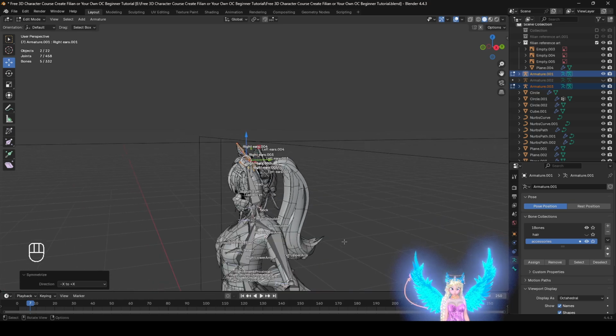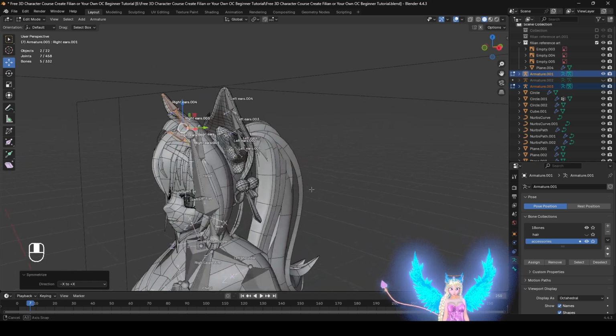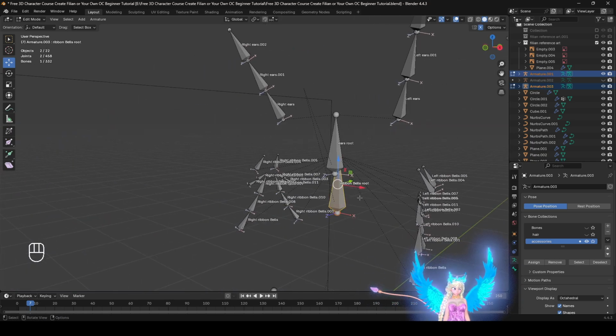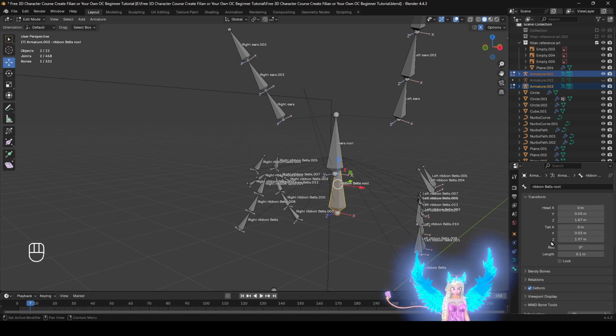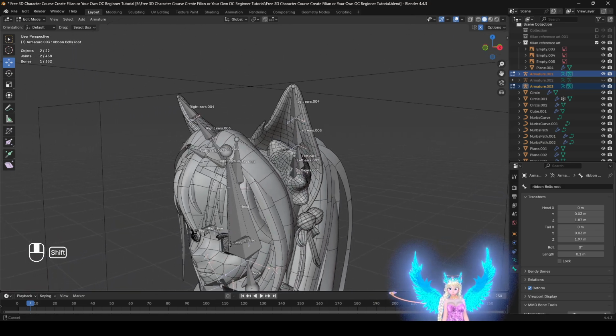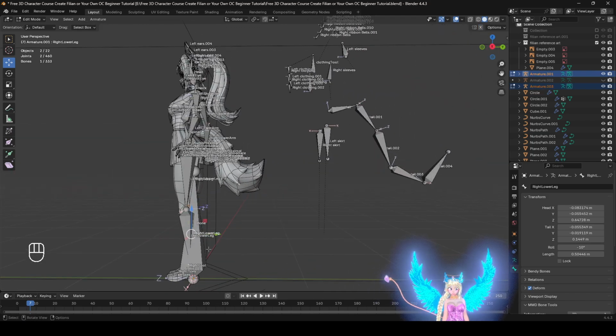Now it's time for, let's see, what else do we need? I'm doing top to bottom. Now it's time for the bells. Let's see. Do we have the bell roots? Ribbon bell roots. Okay. All right, go to add, single bone. And you know the drill.